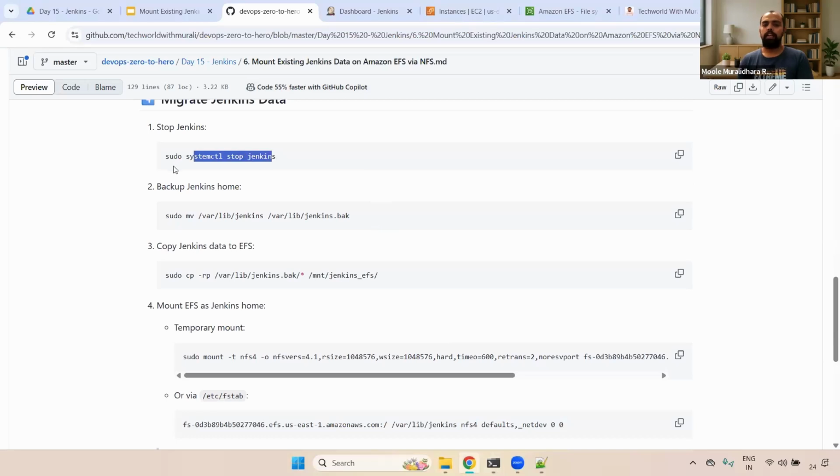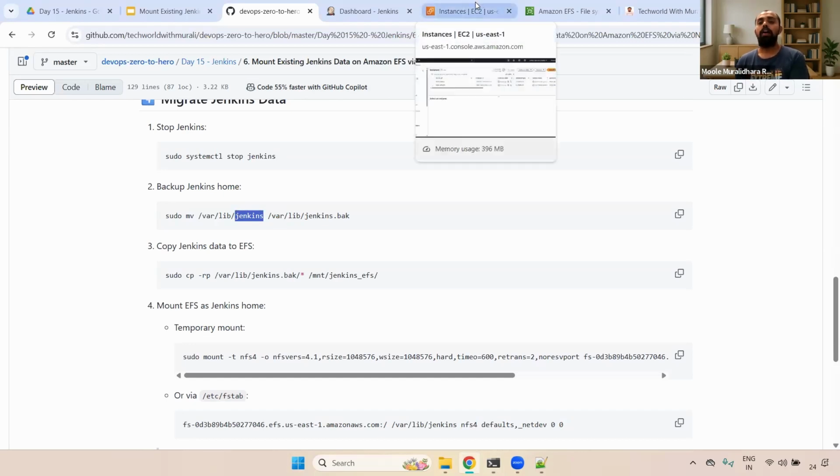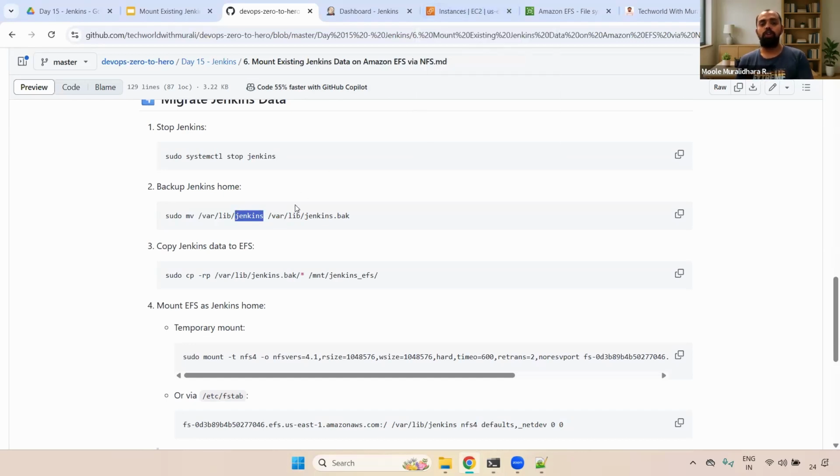This part is clear. Now, for the safer side, it is highly recommended to take the backup. But the thing is, what we are going to do is mount to a different server. Once we take the backup, we are going to mount to the newer Jenkins, so we don't require this backup. If you want, you can take it.